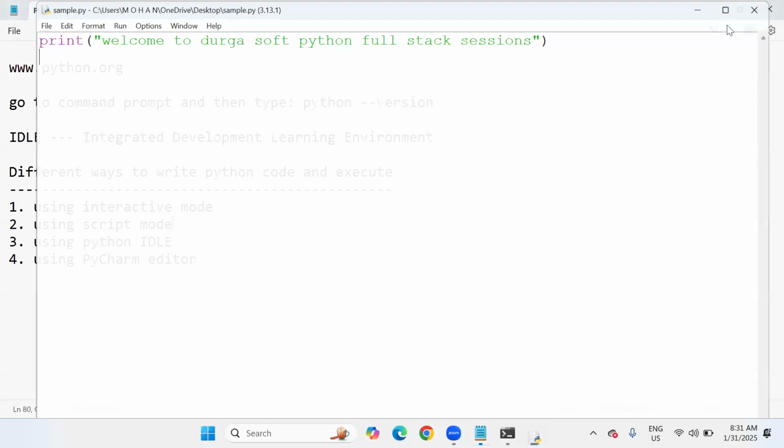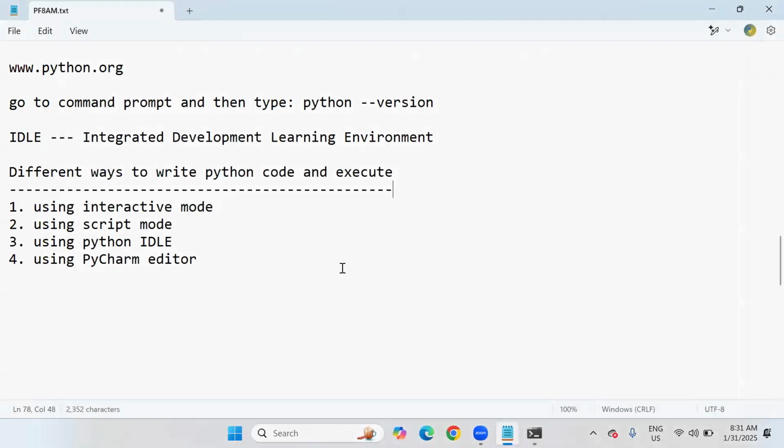But I don't want to load it. I don't want to write it in the interactive window. Exclusively, I want to create a new file in Python.